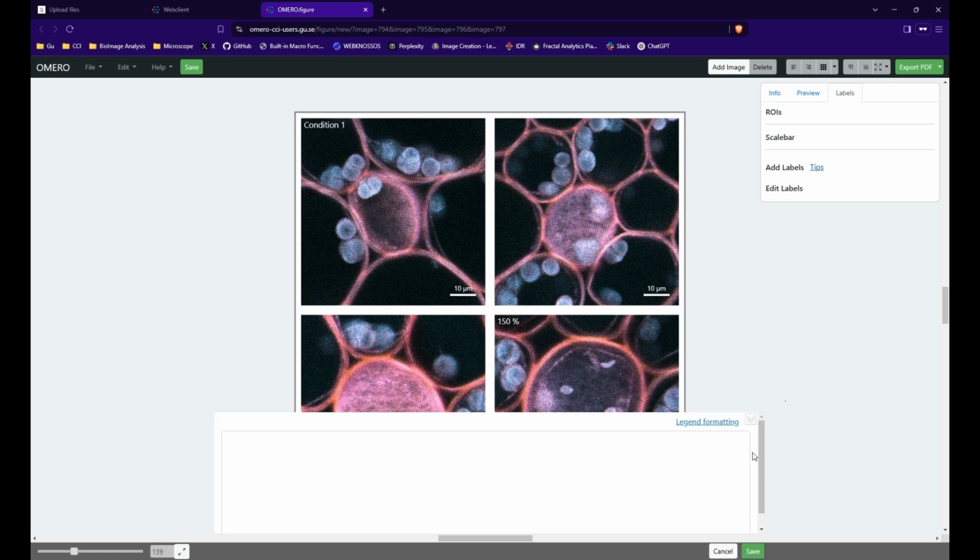It's also possible to add a figure legend, like image acquired on the LSM 700 at the CCI. You have also the same. It's possible to use markdown to format the figure to something that is better looking.